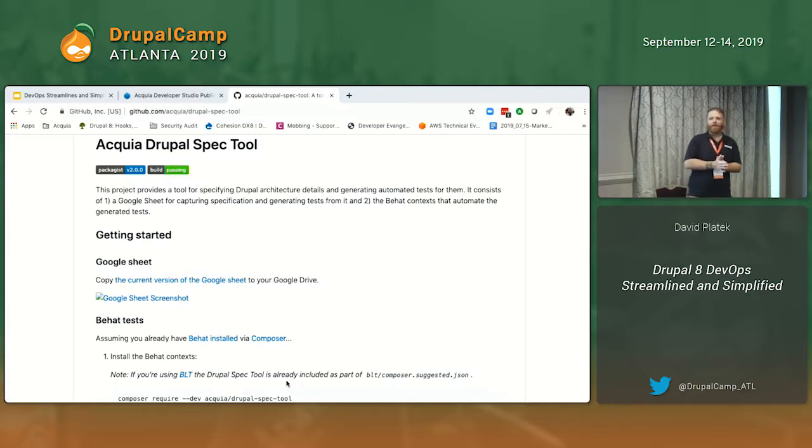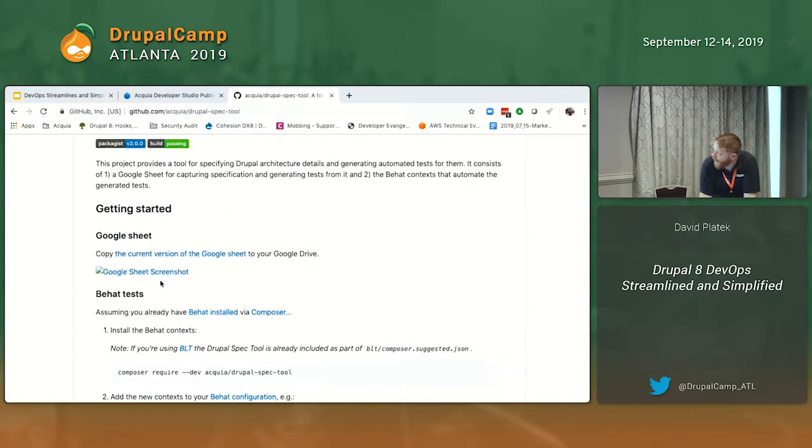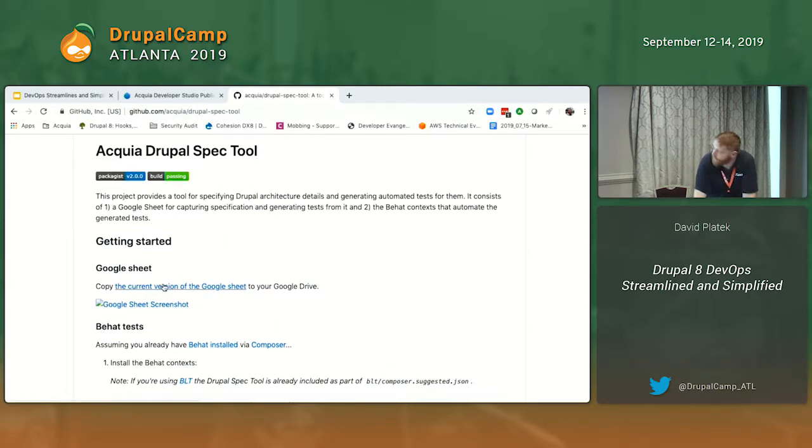What we wanted was a way that you could very quickly, as a site builder or even as a Drupal developer, take a set of instructions and go build your entire data architecture very quickly just off of that set of instructions. So that's what we have here, the Drupal spec tool. And it's just a Google Sheet.